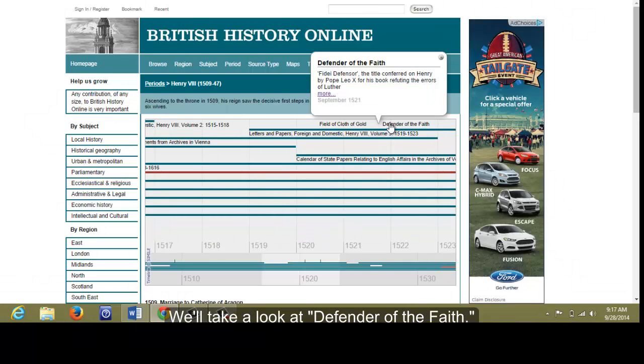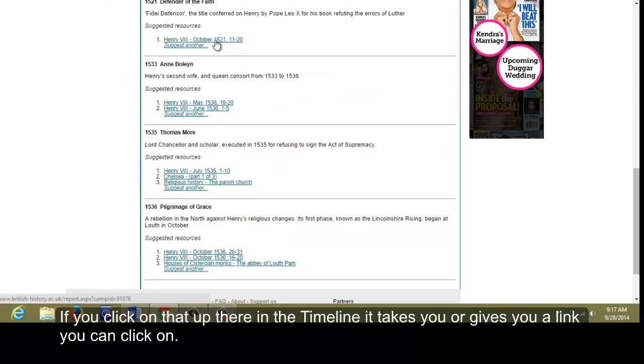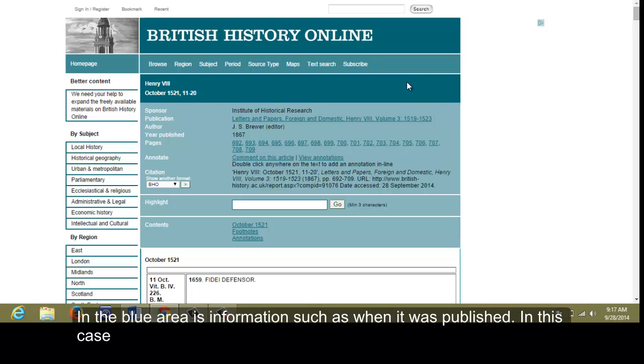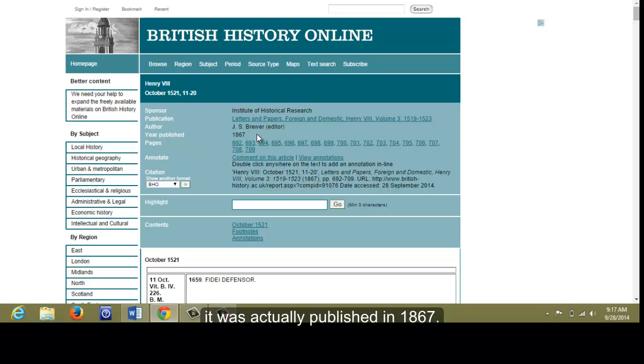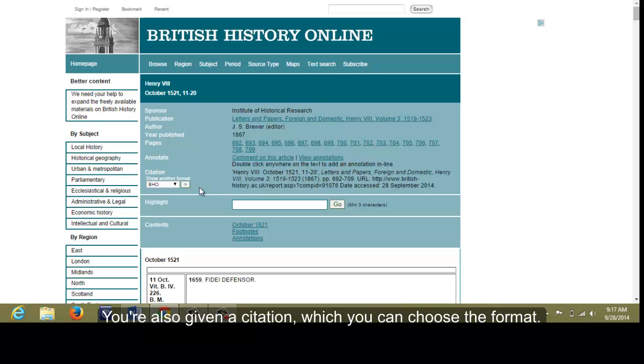We're going to take a look at Defender of the Faith. If you click on that up there in the timeline, it gives you a link that you can click on. In the blue area is information such as when it was published. In this case, it was actually published in 1867. It gives the editor information about that publication, but the documents themselves are from 1519 to 1523 in this particular case. You're also given citation, which you can choose the format.